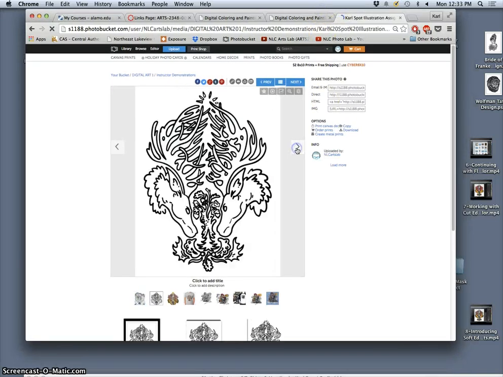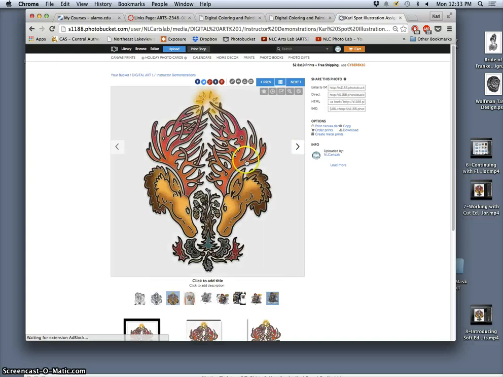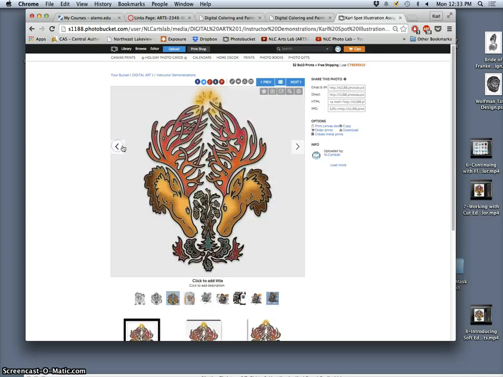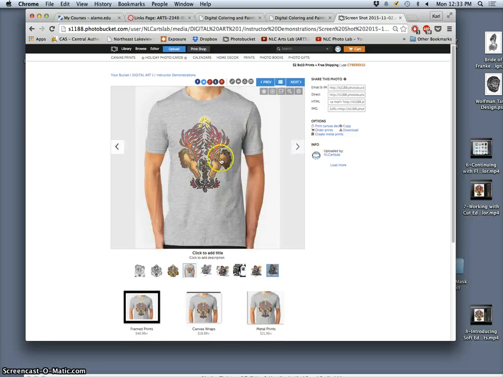So there's my sketch, there's my line work, there's my fully digitally colored version with millions of colors, and then this is how it looks as a t-shirt. Right? And the colors are not as strong, though you can see the color hold nice and strong there. And that's because this is printed with inks on a gray t-shirt, right?